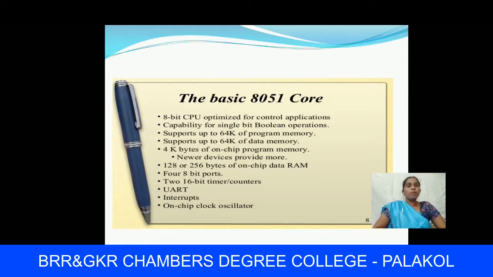The on-chip clock oscillator is the same as in our microprocessor. Our microprocessor has a crystal oscillator, and we connect it between pin numbers 1 and 2. Likewise, the 8051 microcontroller also uses an on-chip clock oscillator, that is, a crystal oscillator.